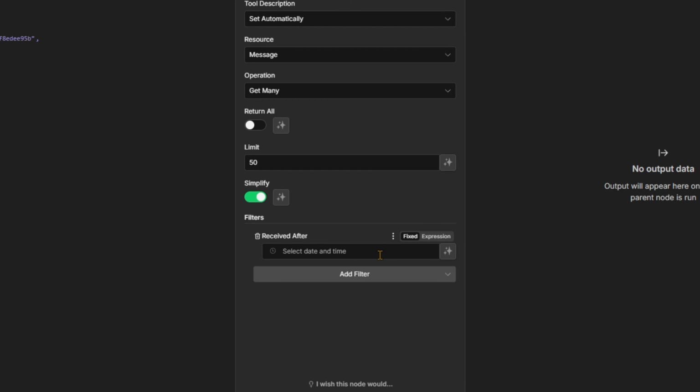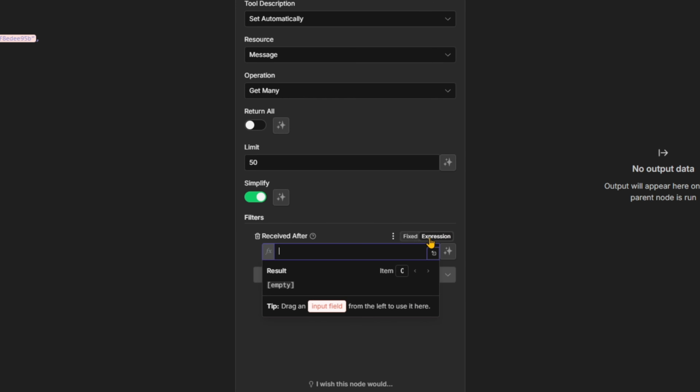So if I click here or even if I hover my mouse over this field and if you look carefully, then you will see two options here, that is fixed and expression. And you will see these options with many fields in the future with different tools. And you can pick the option from these two, either use fixed value or use expression. So we will use the expression this time. So I will select this and you also have the choice here that LLM will decide the date for you. But let's use the expression this time.